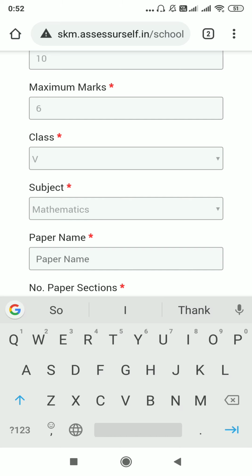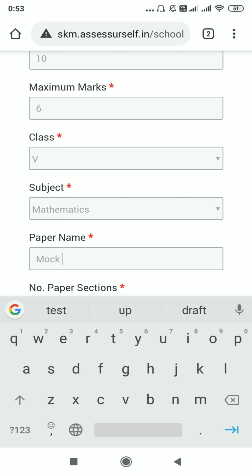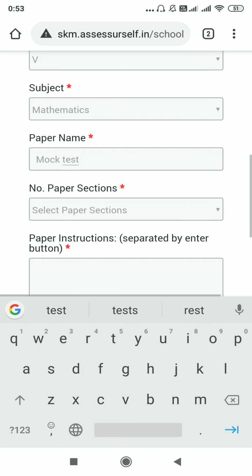Now providing a paper name is very necessary, so that later at any point of time you can use this question paper for reassigning, or you can find the question paper through that paper name. So say for example, whatever paper name you want to give to your test, you are open to give. I am giving here mock test. Okay, so I write here mock test.